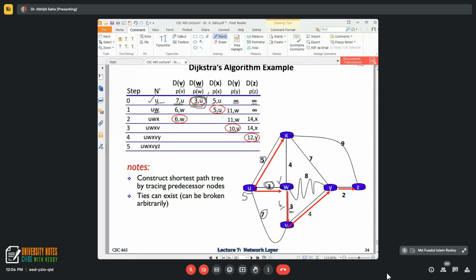And now if I'm taking this link W to V, who is my predecessor? I'm coming to V, so my predecessor node is W. So I'm writing 6, W. Is it clear or not? Yes, sir, it is clear. We will go to the other entries, 5U and 11W, later. Is it clear for W to V or not? Yes, sir. It's clear.